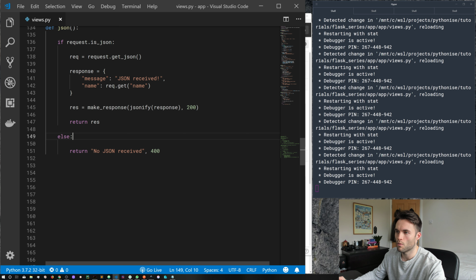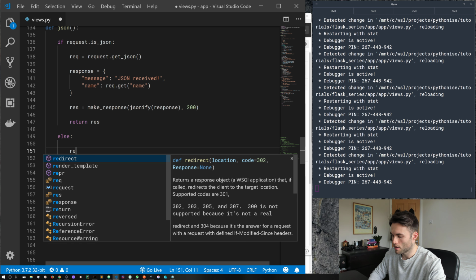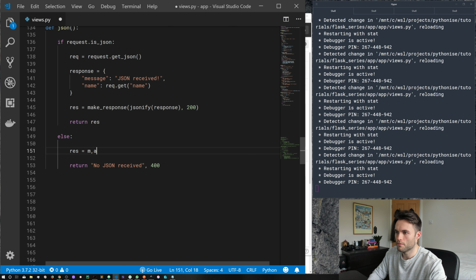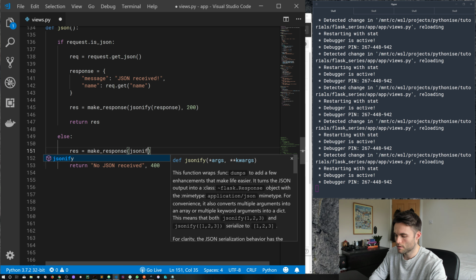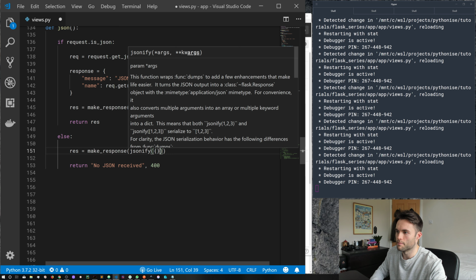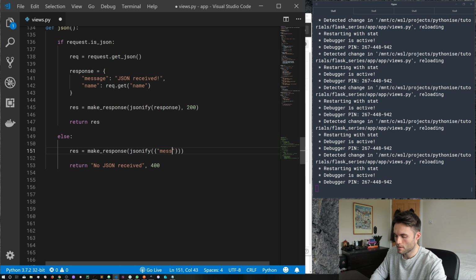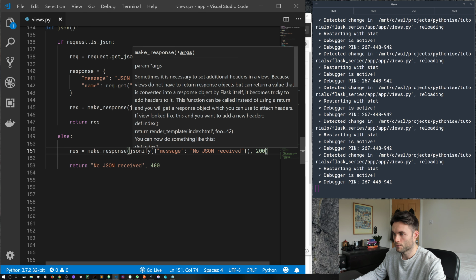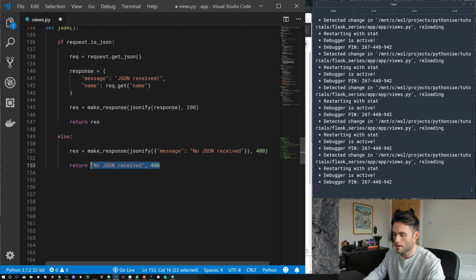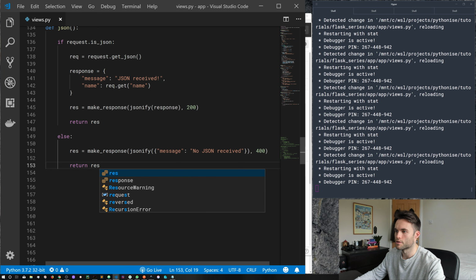So let's do the same in our else block here. I'm just going to do res = make_response, and to that I'm going to pass jsonify. But rather than create a separate dictionary, I'm just going to do it all in here. Message, and I'm going to say no JSON received, and I'm going to give that a status code of not 200, we're going to do 400 because that's a client error. And we'll go ahead and return our response.